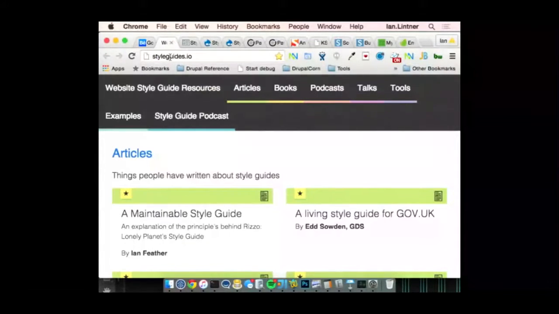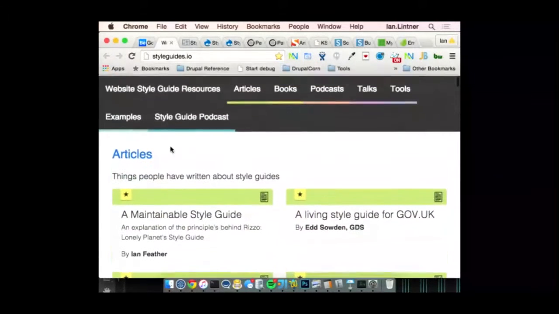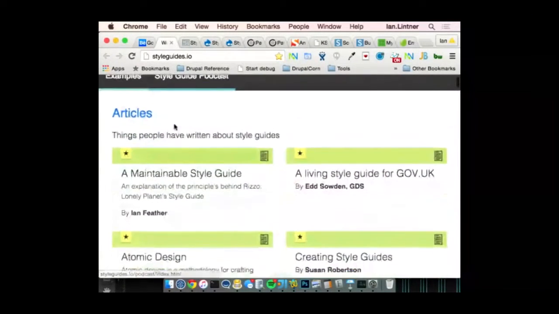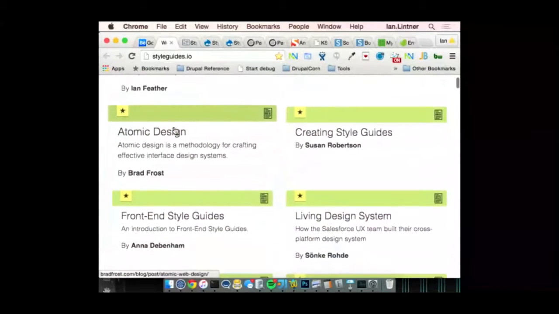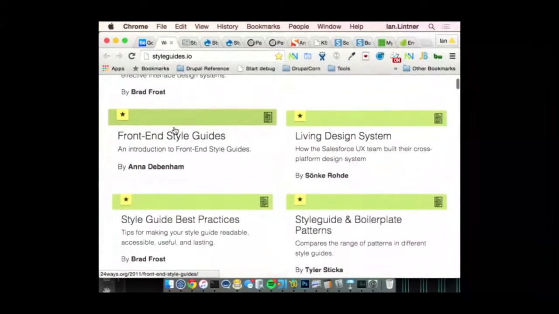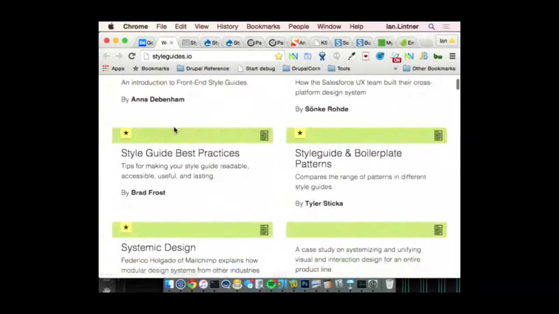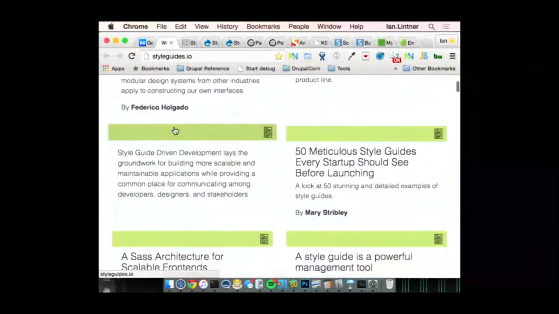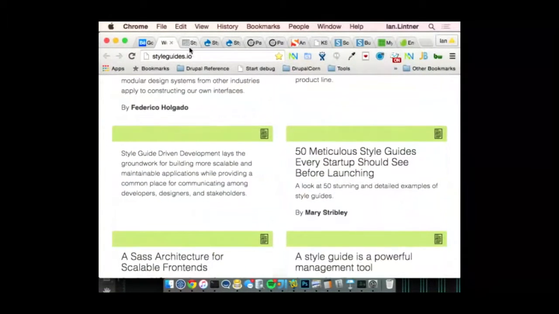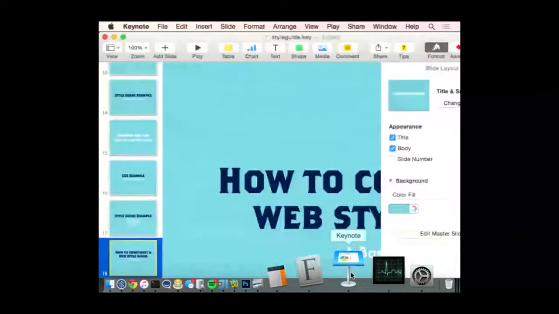Okay, and I'm going to put a lot of these resources up on the website. One of them that I also wanted to talk about is styleguides.io. This has tons and tons of articles about style guides, different ways to build them, to use them, technologies that you can use. So this is definitely a very good resource. So I'll get back to the slides here.